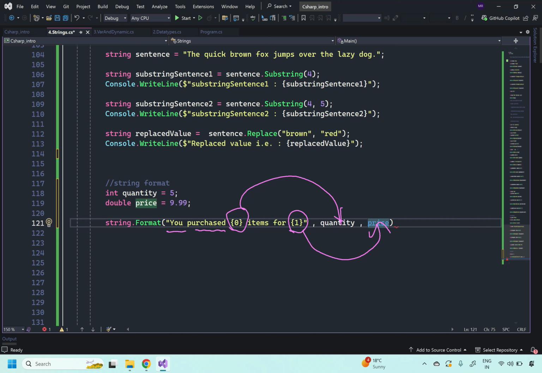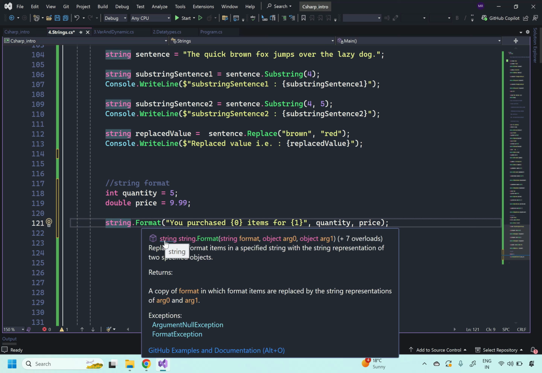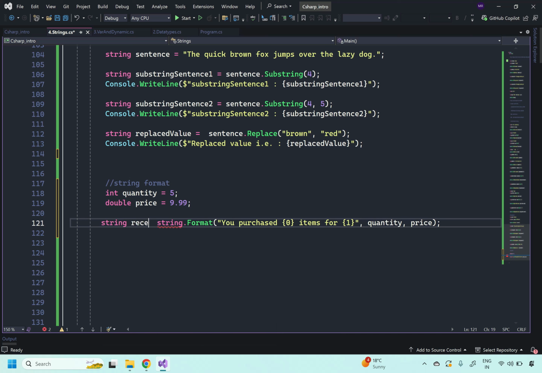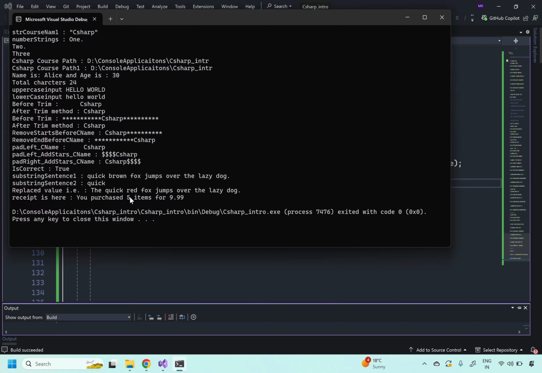You purchased 5 items for 9.99, like that it will become. Here again format returns a string type. So let's take the string here, and I'm going to call it receipt. Okay, now let me print the receipt here. Now if you see the output of the receipt, you see that you purchased 5 items for 9.99. You can assume that it is $9.99, something like that.